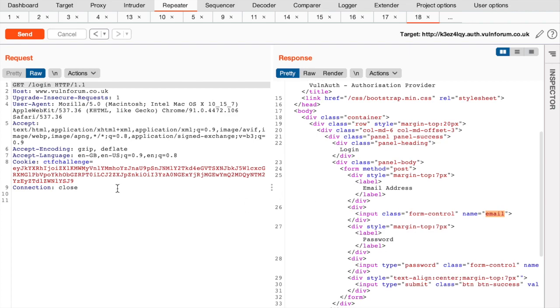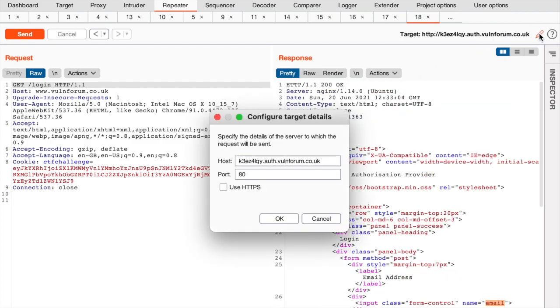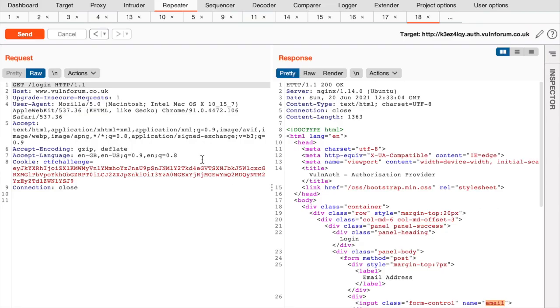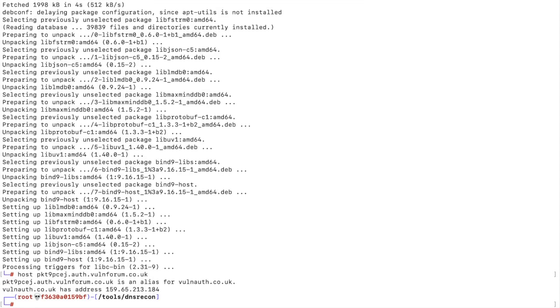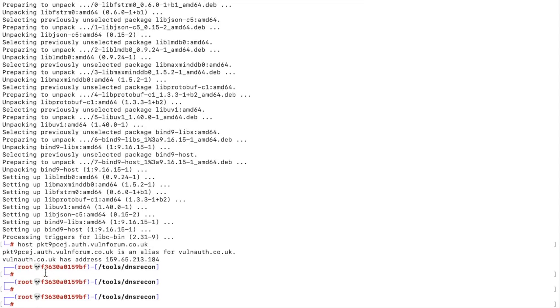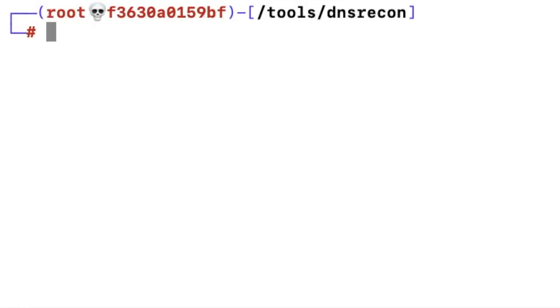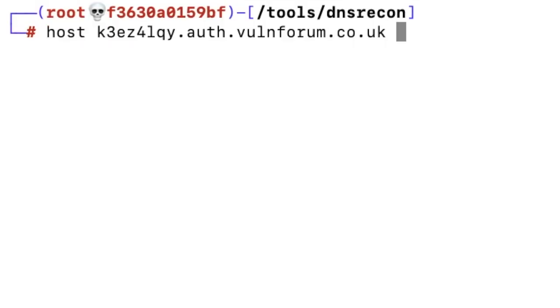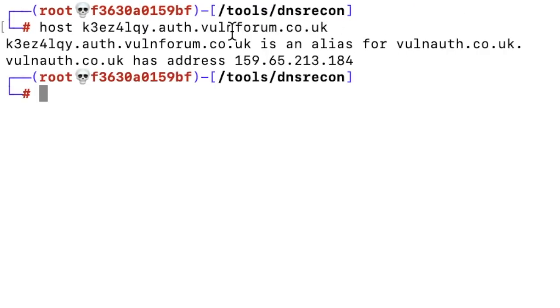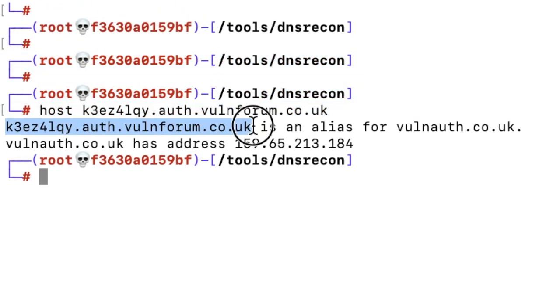I can cut to the chase and tell you directly what I've tried, because I've wasted some hours trying to brute force the login and the password, but it failed. Let's enumerate this subdomain. One way to do that is to perform DNS enumeration. I am in a Kali Linux instance that's running on Docker, and if I do host and the name of the subdomain, it will give me the IP address related to this subdomain. When I hit enter, I see that the subdomain is an alias for vulnauth.co.uk, and this one resolves to this address.